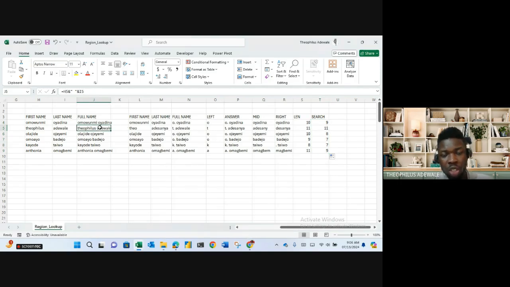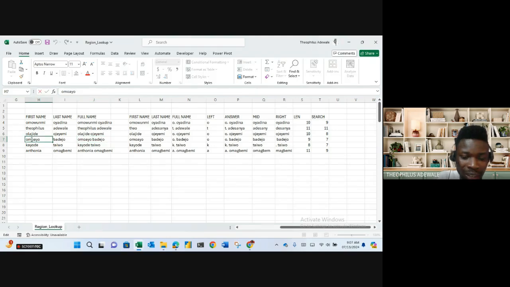Theophilus is 10. So space is the 11th character. Olajide is 7. Space is the 8th. Omotayo, Omayo, Theo. Come on. Okay, Omayo is 6th. Space is the 7th, but please pardon me. So let me just put T here. And okay, small t, right. Good. So this is now Omotayo.